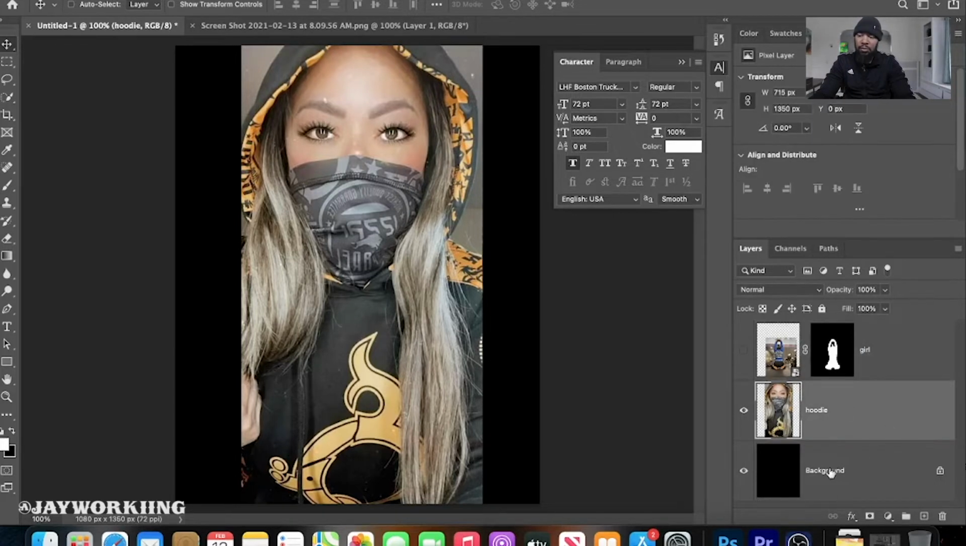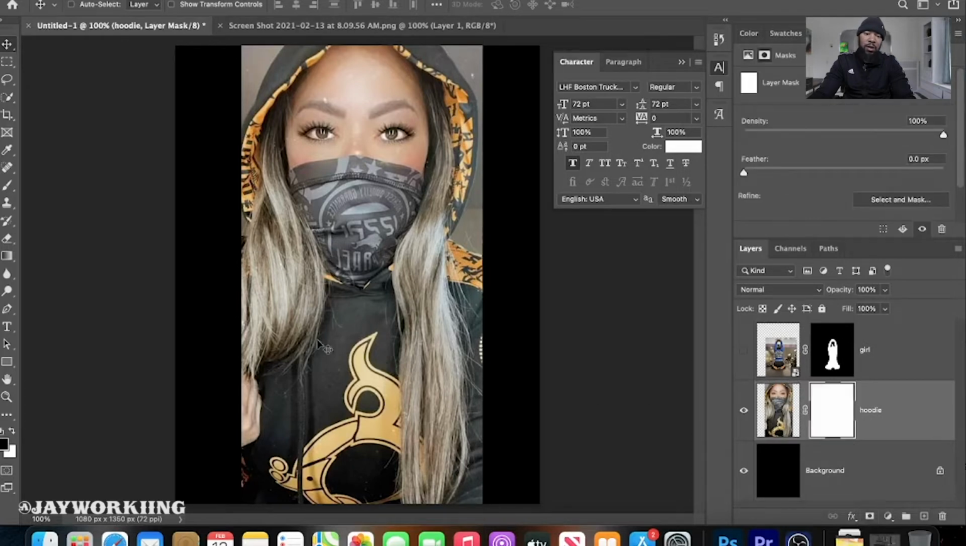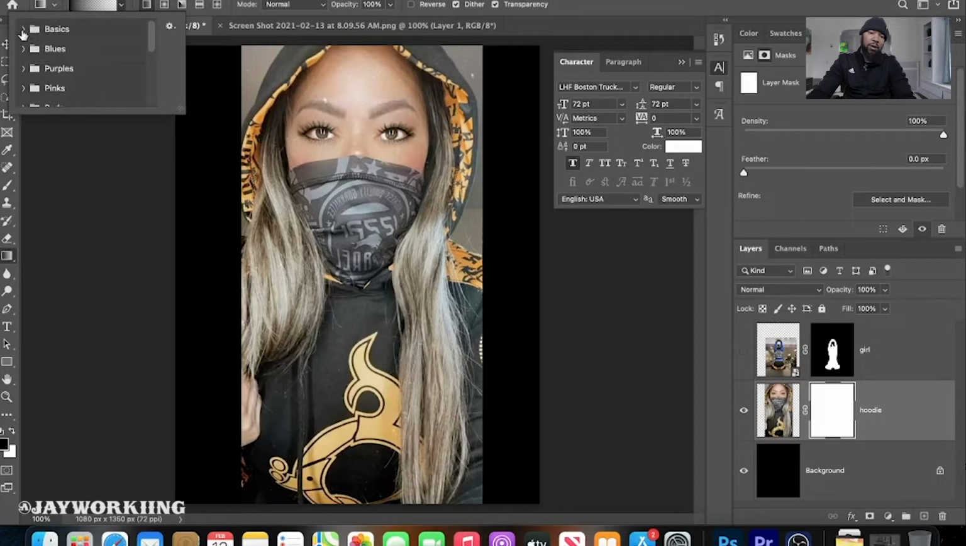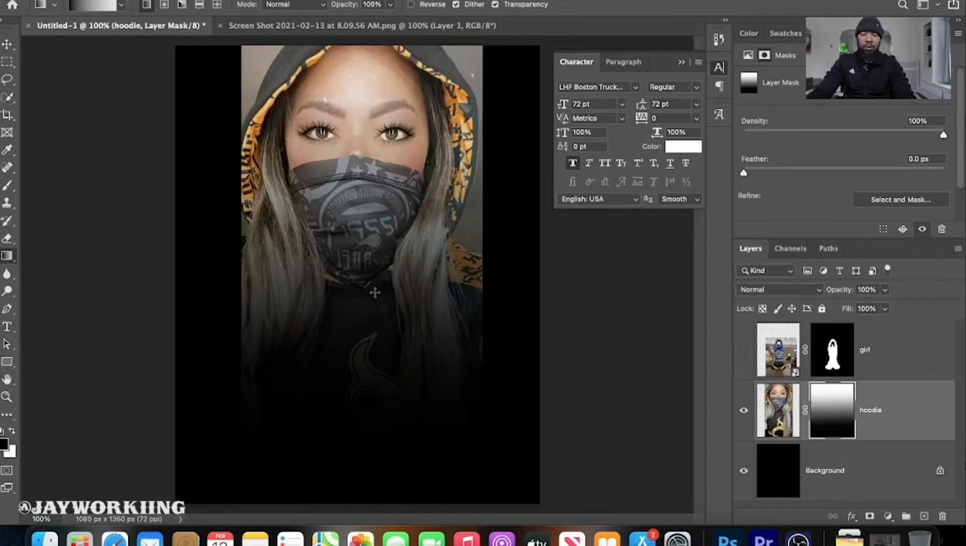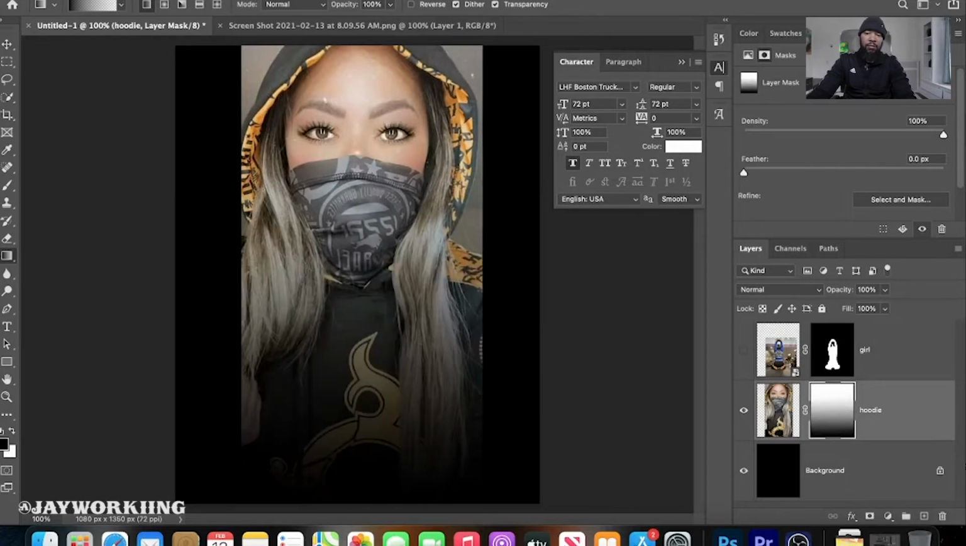All right, so I'm gonna make a layer mask, boom. And I'm just gonna do a smooth, basic gradient from black to transparent up here. So I'm gonna click on my image down at the bottom, I'm gonna click and drag up, and that's gonna fade it up. So I'm just trying, boom. I want to show some here.